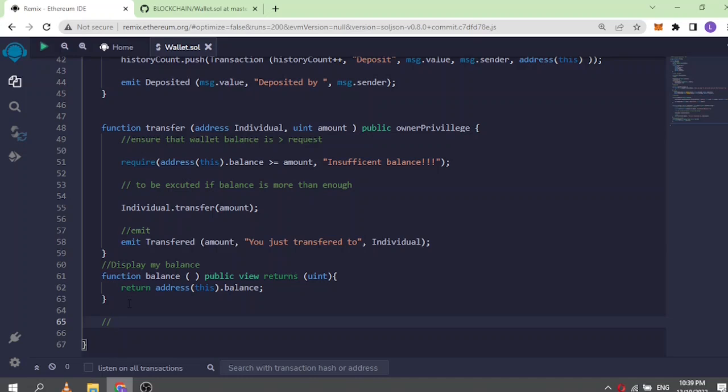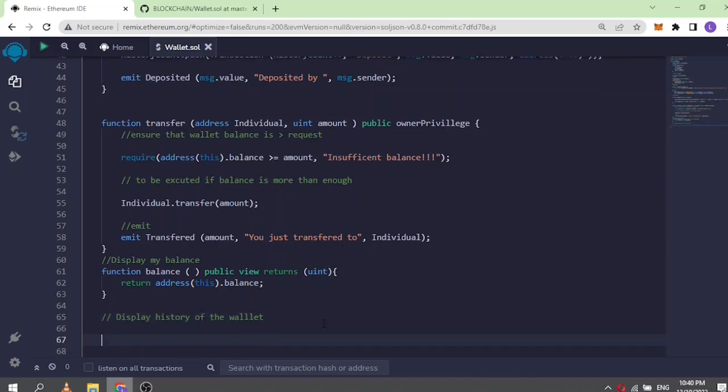First of all, let's work on the get history function to display the history of the wallet. So it's going to return all the transactions the wallet has ever had. Alright, function history.